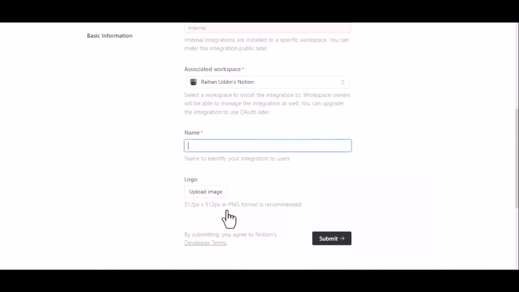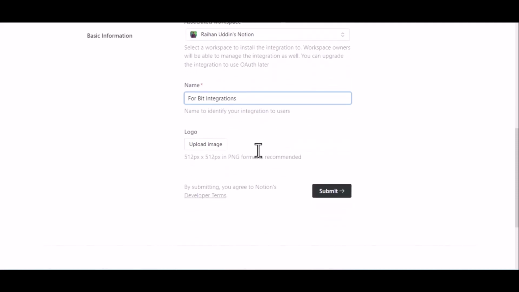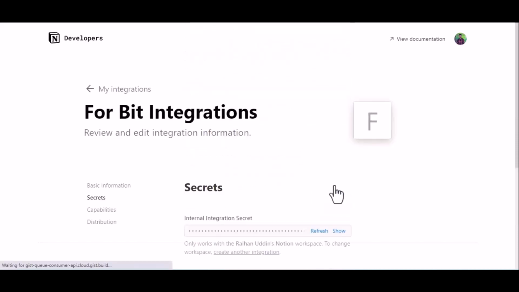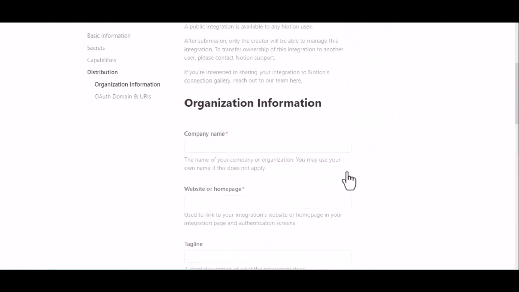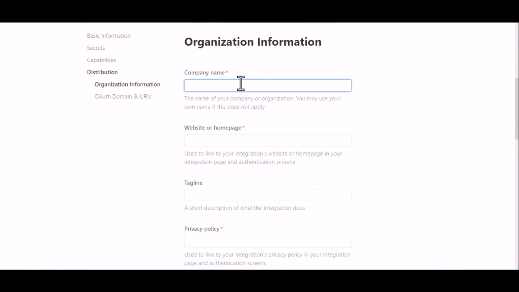Now click on Create New Integration. Give a meaningful name as you want. Then submit. Click on Distribution. Now check this. Here give your company name.